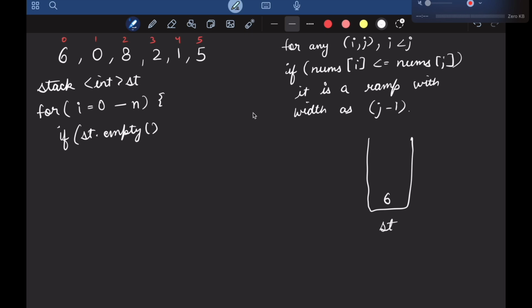Now if you closely look, when you start from the right side and compare with the value present at the top of my stack, you will have to compare their values, and if it is a valid ramp, then you will have to find the difference between their indices as width, right? So if you store the element here, then you don't know its index, and you will have to traverse this entire array to find the index of 6, right? So instead of storing 6, we'll directly store its index. The index of 6 is 0. So we'll store 0 here.